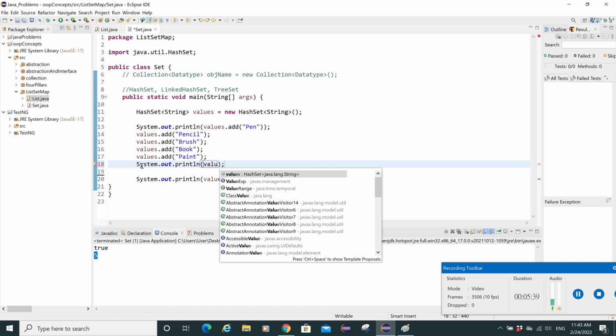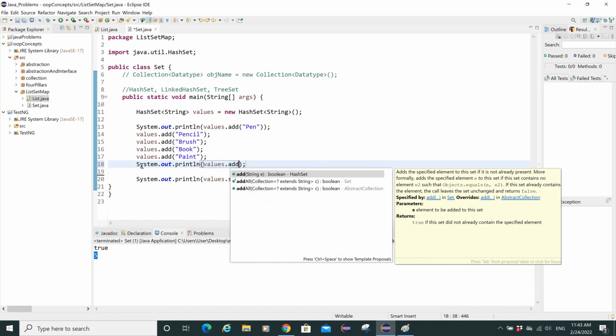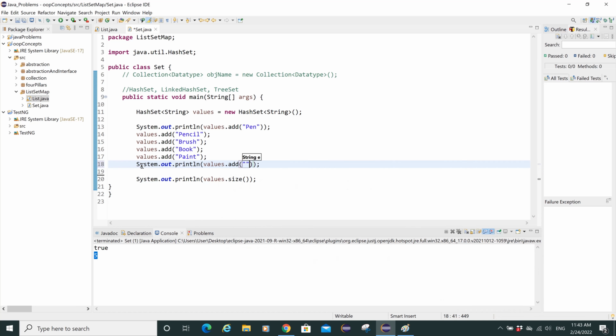I want to add pen again over here, and if I add pen, here it has given us true. What should it give here, guys? If we go by the basic theory, because a set doesn't allow duplicate values, though a list can allow duplicate values, it's not allowing the duplicate value. So here it should give false for this statement, and this statement will be true.